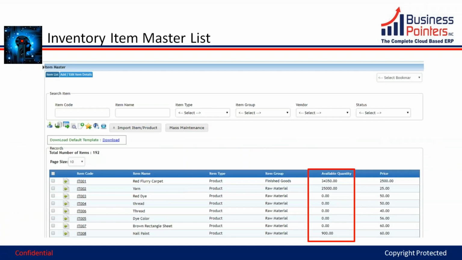Now this is the inventory item list. This is the item master list view, where, if you can see over here, we have all items. These can be different finished goods, raw materials, semi-finished goods, or formulations. You can also see the available quantity of each of these products in the warehouse. The available quantity is a cumulative quantity of the available inventory in all the warehouses for each of these products, and the price of each of them.